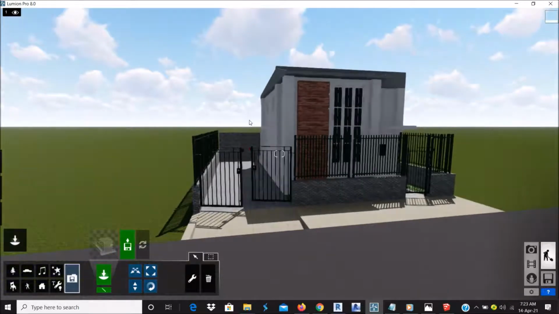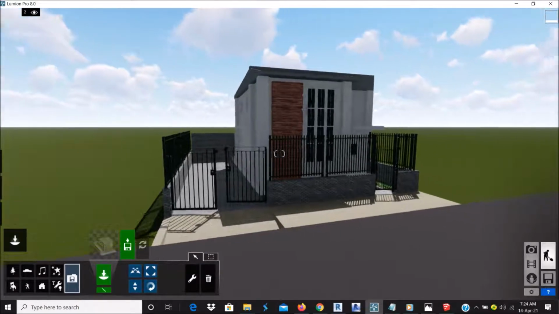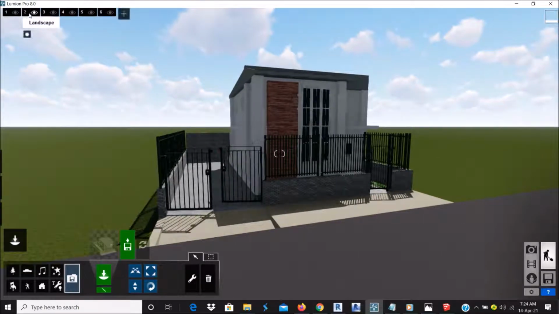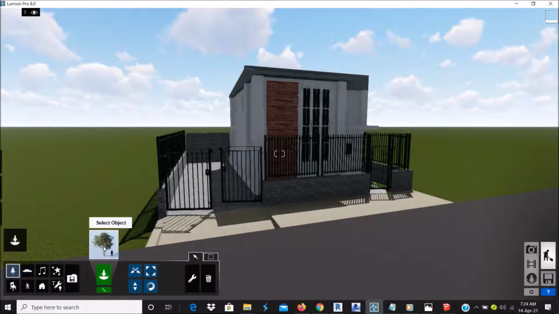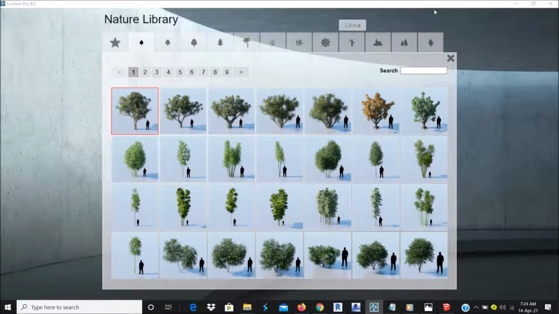For this, let's start with landscape, the second layer. You can turn off all the other layers while you're working. I'll show you how to do that. So let's go to landscape. On landscape, I'll go to nature. Let's say I want to add trees around the perimeter or the boundary of the building. So I'll go to select object.